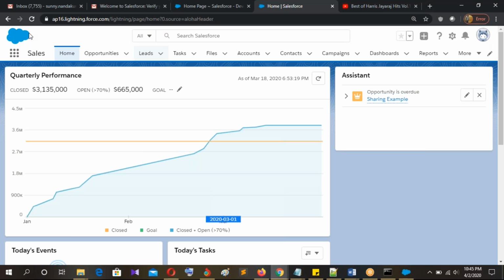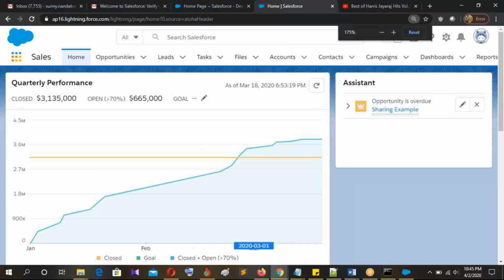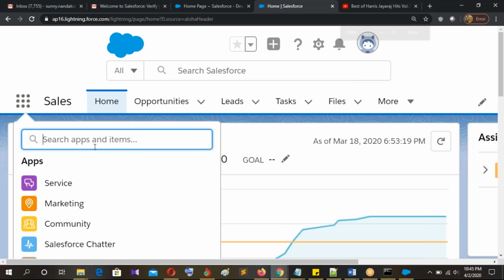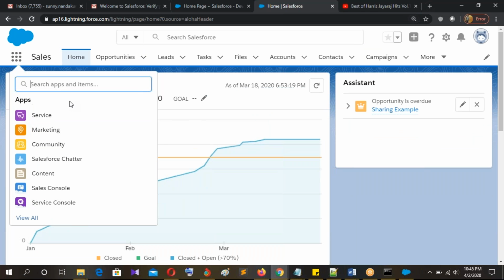So this is the Salesforce UI. If you want to go to any applications, like standard applications or custom applications, you see this one. This is the menu bar, just click on it. Maybe applications in the app menu. Yeah, app menu.